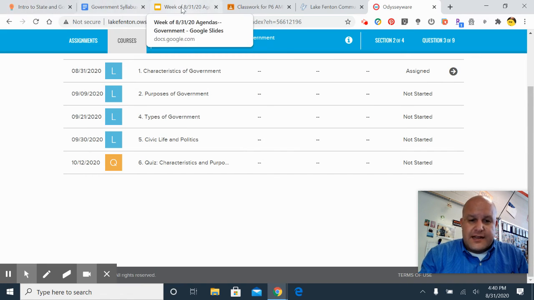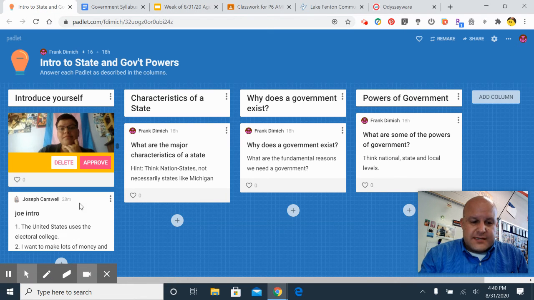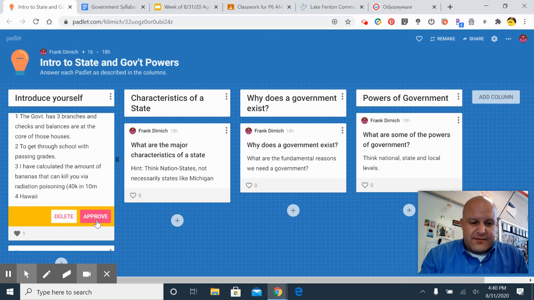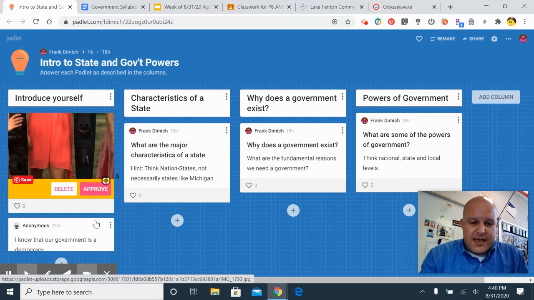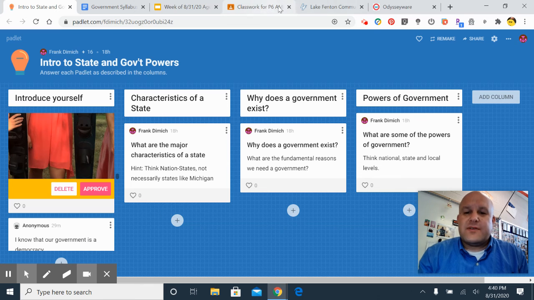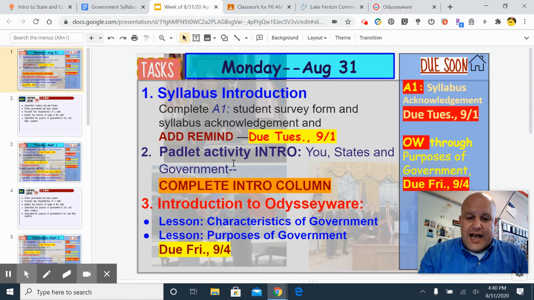The other thing we started was this Padlet, and all you really needed to do here was introduce yourself on the Padlet and give a picture. You might not be able to see them yet for everybody because I'm going through and approving them. Don't worry about these for now. We'll continue these on Tuesday. So again, the characteristics and purposes of government is the main focus here. That covers what you missed, or if you need clarification on Odysseyware, that provides it. I'll go through more of the syllabus tomorrow.